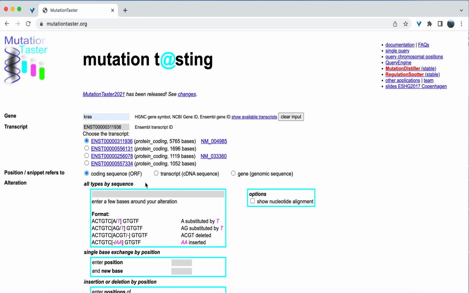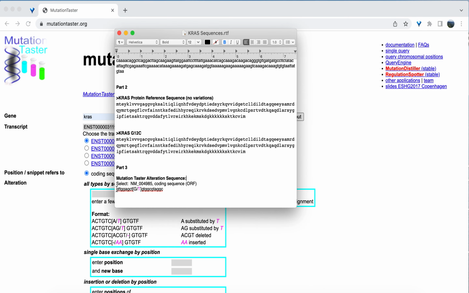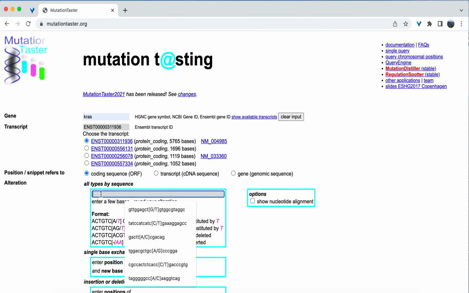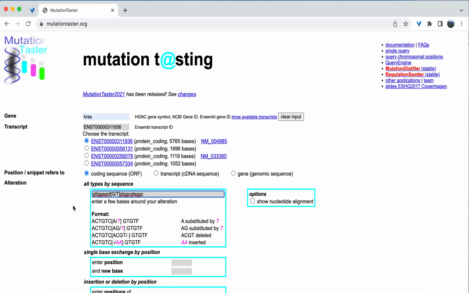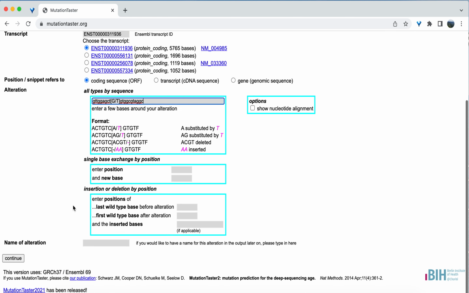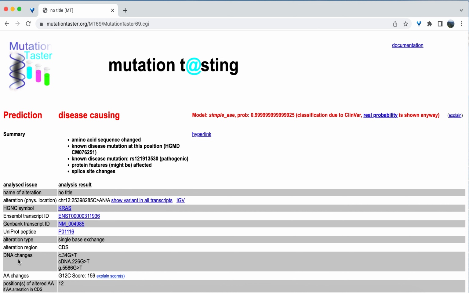Now we need to enter the alteration, which has been provided to you in the text file, and you can copy and paste this as is. Leave everything else the same and hit continue. The results page will load.